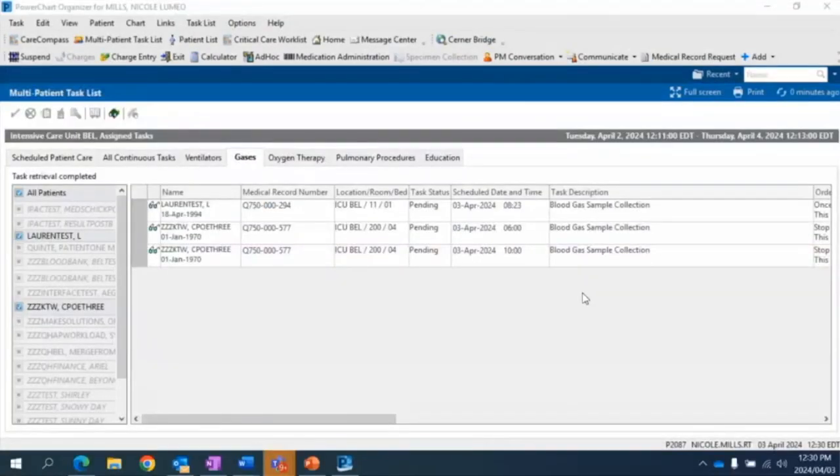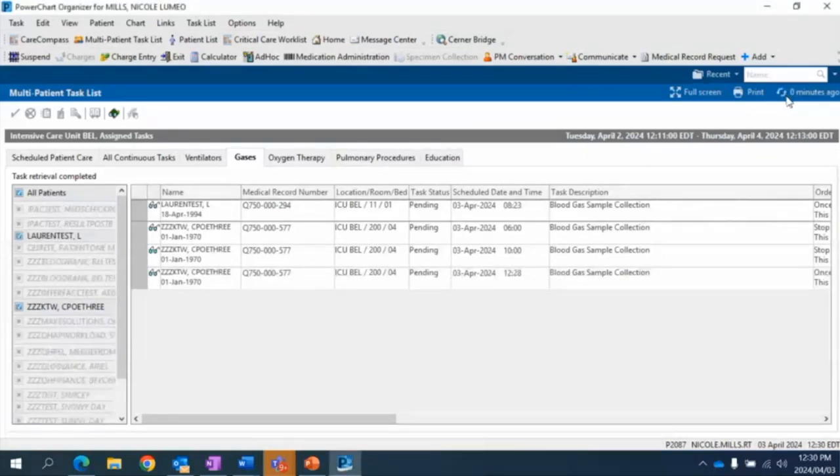So my name's Nicole, and I am demoing as a respiratory therapist. Right now, I'm in my multi-patient task list. We are seeing what gas orders have been placed for all my patients in the ICU at Belleville General Hospital. We are in the gases tab, and I will select my patient. As we can see, an order was recently received for arterial blood gas to be collected for this patient that's currently admitted to the ICU.